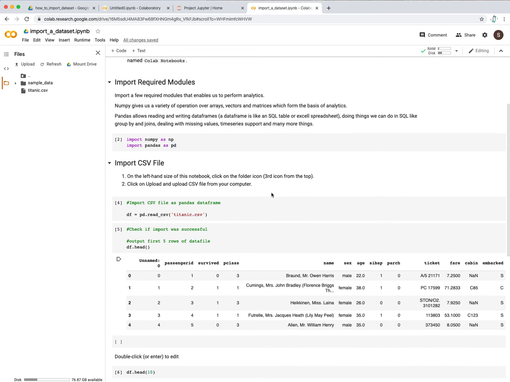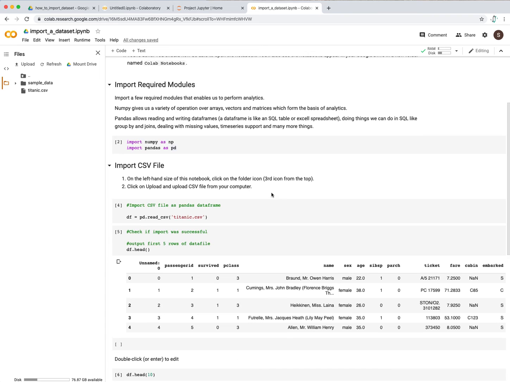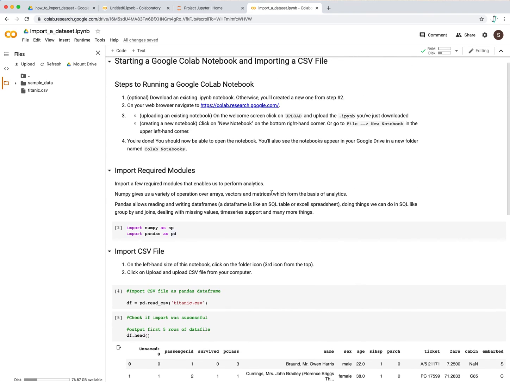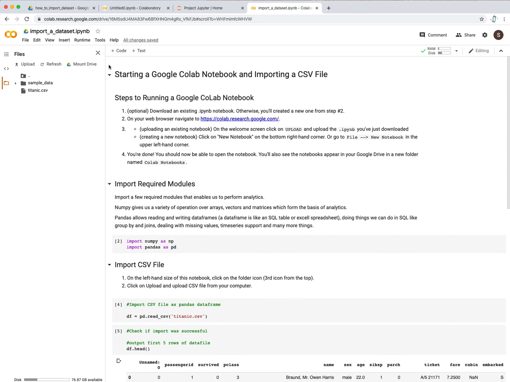This notebook will actually be saved in your Google Drive. So all you would need to do is go to your Google Drive, and then a new folder should be created for you. That folder is called Colab Notebooks. So double click on that folder and this file should be there waiting for you when you want to open it up and analyze again.